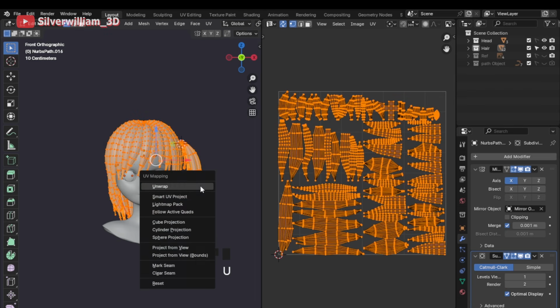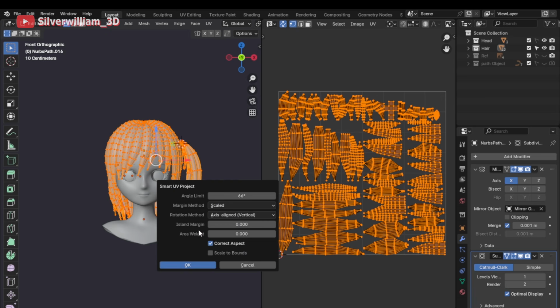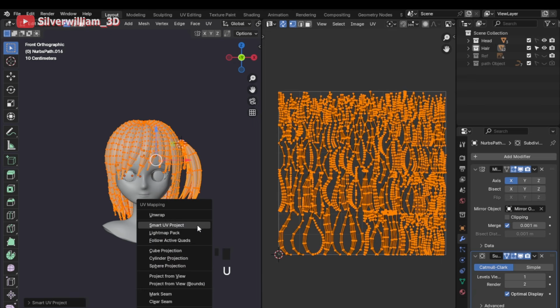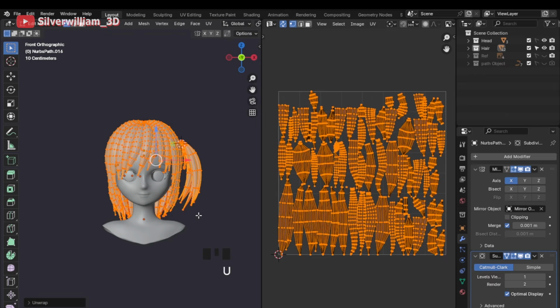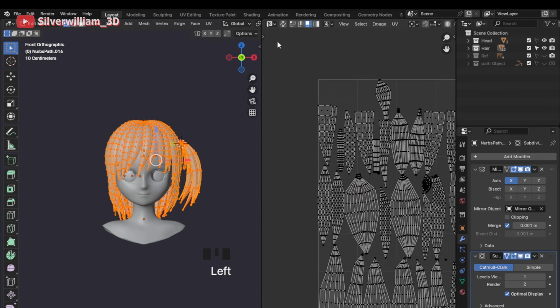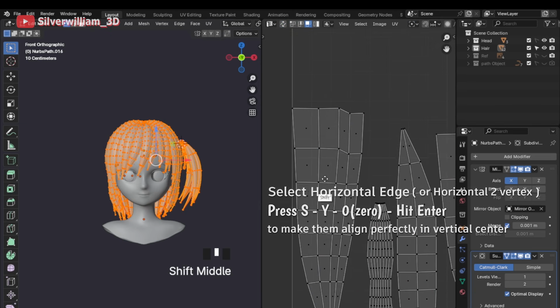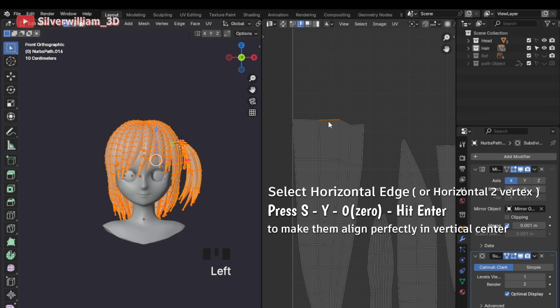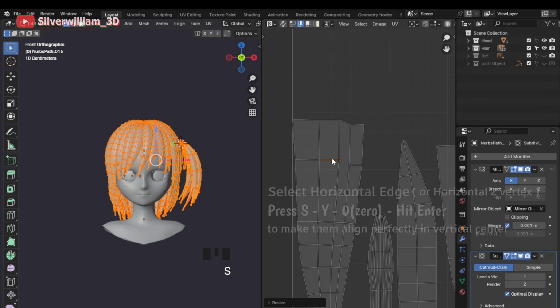Let's press U once again and select Smart UV Project this time, and unwrap once again. Finally, all the hair UVs are facing the same direction now. Next, I will square up each hair UV. At the first hair UV, select the horizontal edge, press S, Y, 0 then hit enter to make them align perfectly in the vertical center. Apply this to the other side.